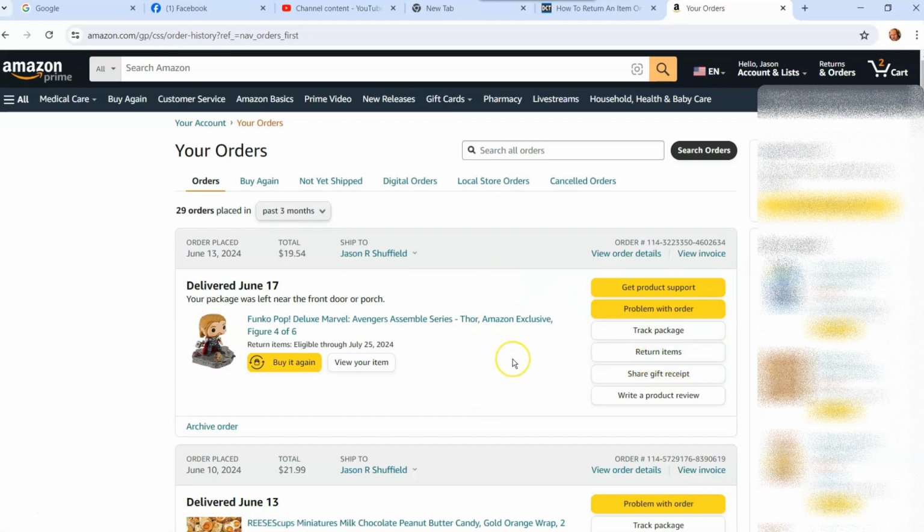Some items are not returnable. Certain things, like chemicals, you can't return. Everything has its own guidelines on how to return it, but this is pretty much how most of them work.